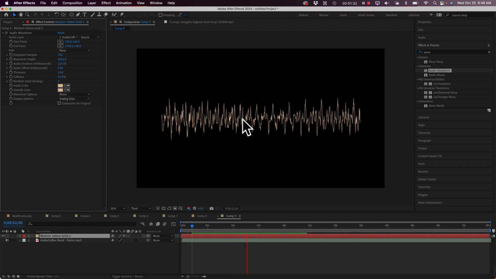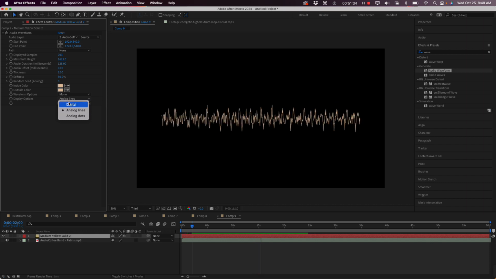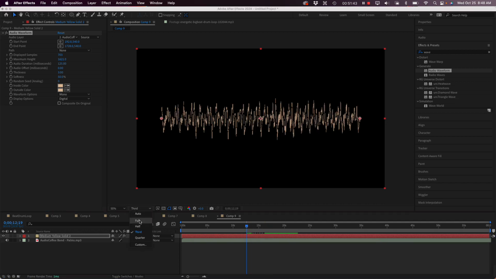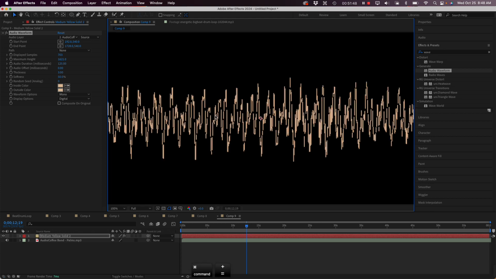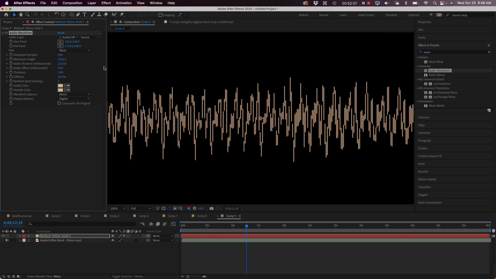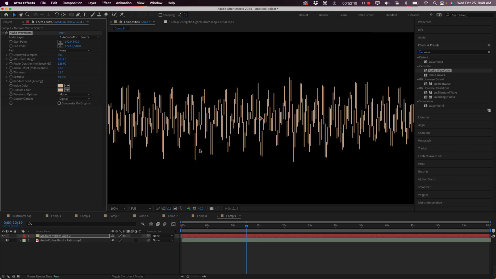There are also different options. This is using analog lines, but if you use digital, let's raise the resolution. Digital just creates vertical lines, and you just got to kind of mess around with the settings to work out what works best. There we go. Kind of start to see those a little better.